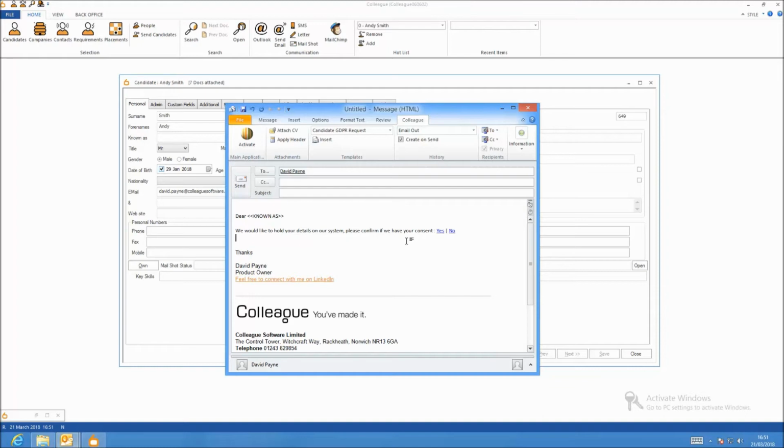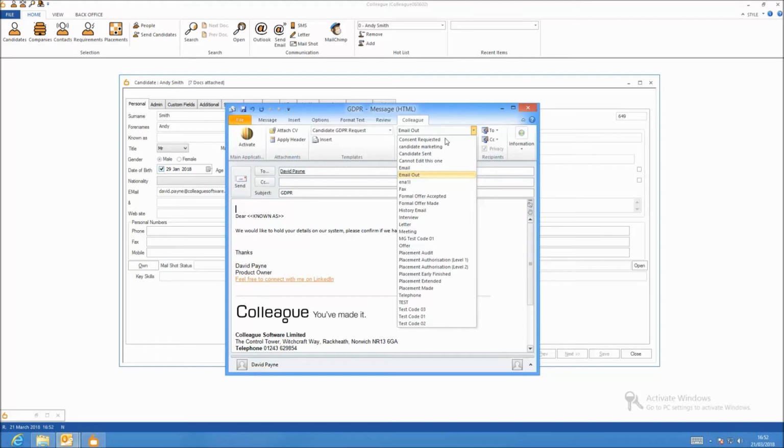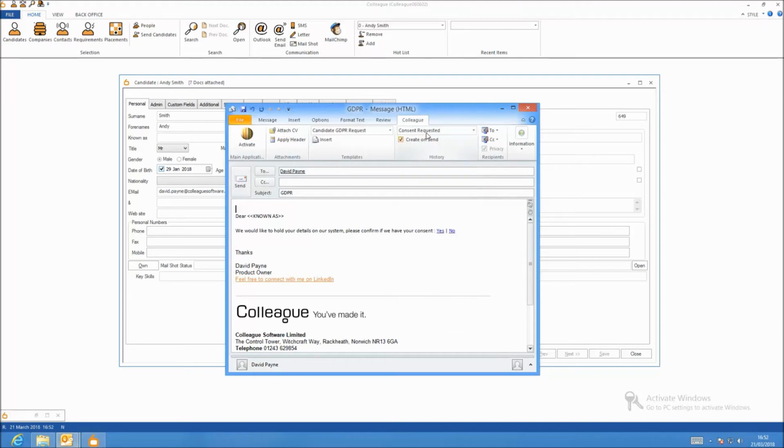Before, this was just a single link and you clicked on that to be taken to a web page. Now you have the yes and no options actually within this email, and based on these responses, it then updates the candidate or contact record. So to keep this moving, we'll give that a subject. Before we send it, we need to assign the history code of consent requested, so that it updates the date field against the candidate or contact record. On doing that, we can send that email.